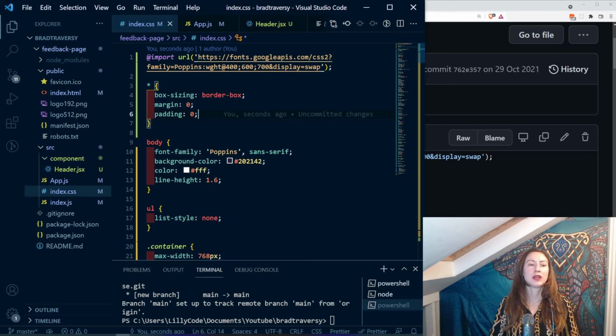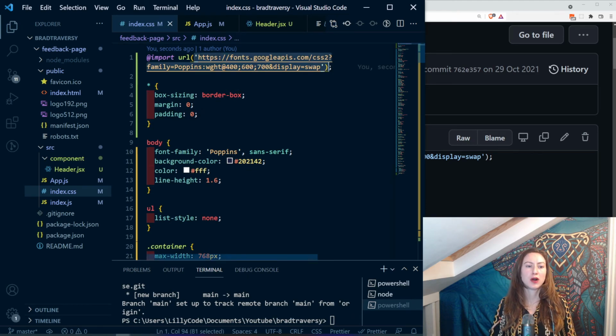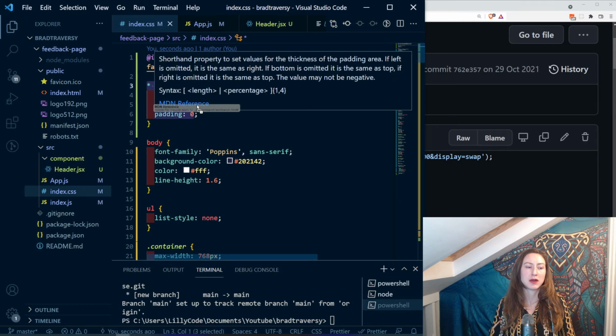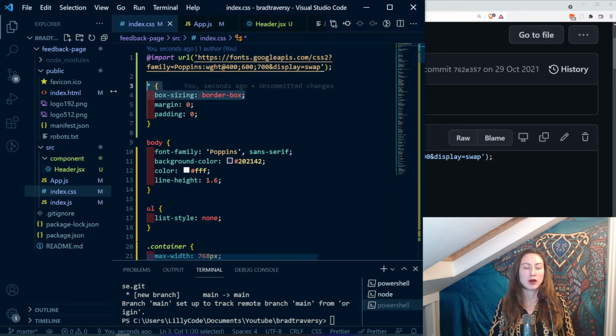So basically one thing we've done is imported a font from Google Fonts. That's fine, you just import it with the URL like this, and add import and then pass the URL into the parentheses. This star means everything, so style everything on the page with a margin of 0, padding of 0 and box sizing border box.